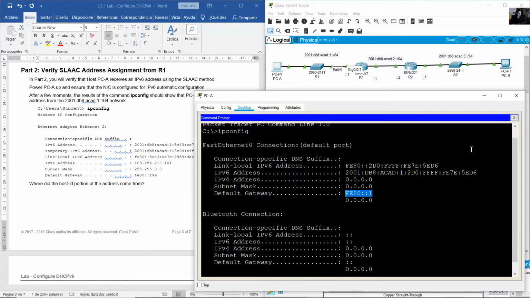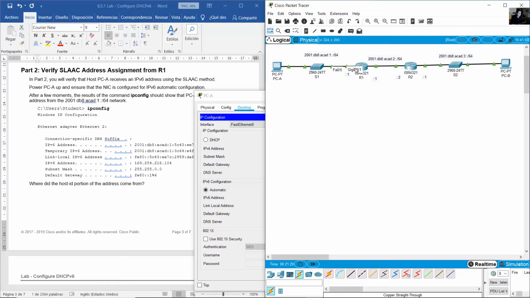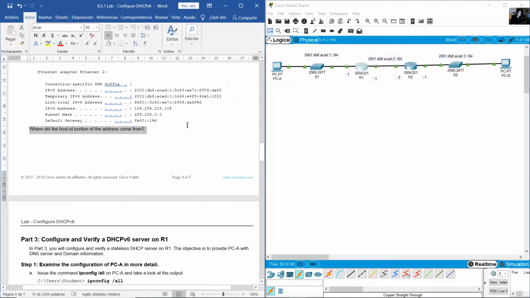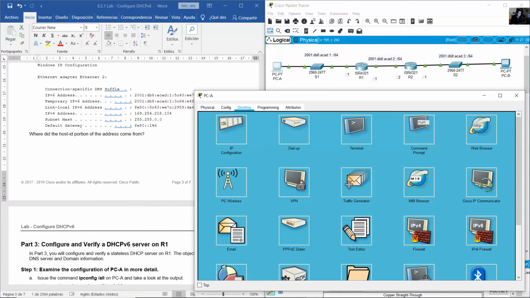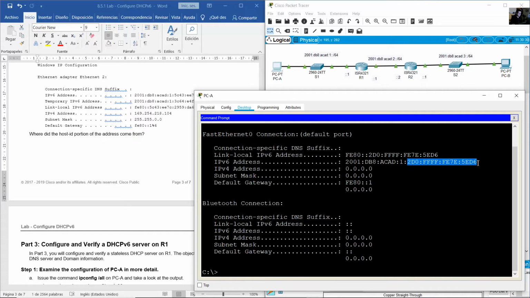Also you can see here the default FE80::1, the link local address of GigabitEthernet 0/0/1 on R1. Where did the host ID portion of the address come from? Okay, this is the host ID portion on PCA.